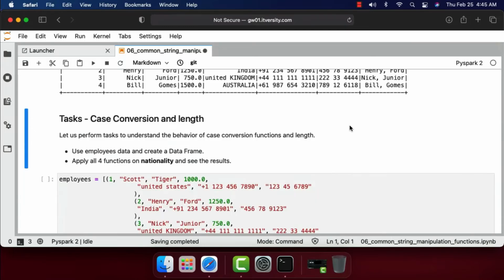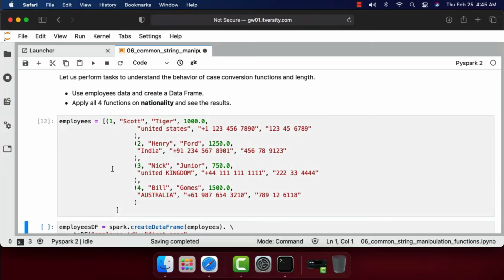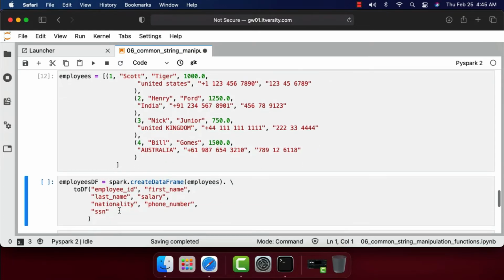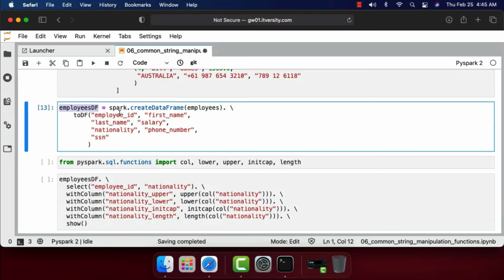As we have gone through details related to concat, now let's talk about case conversion and length. We'll be performing a few tasks to understand the behavior of all these functions. We'll be using employees data and we'll create a data frame. Then we'll apply all four functions on nationality and we'll see the results. In this case, I'm creating the list employees once again. Using this employees list, I'm creating the data frame. You can see the data frame being created here. employees_df is the data frame name.